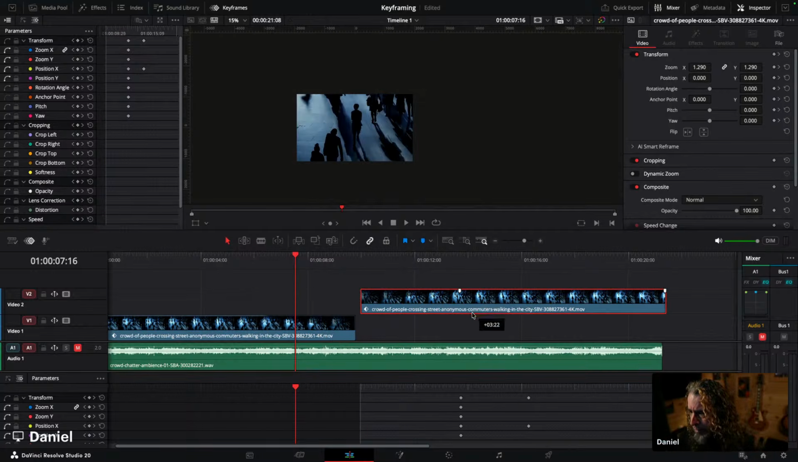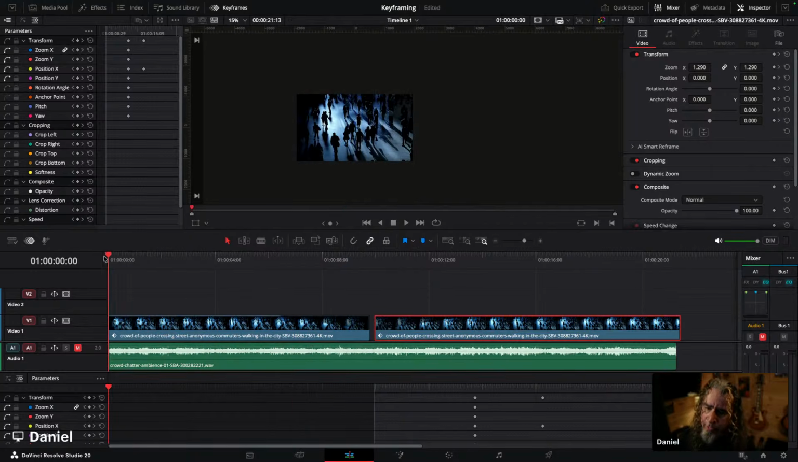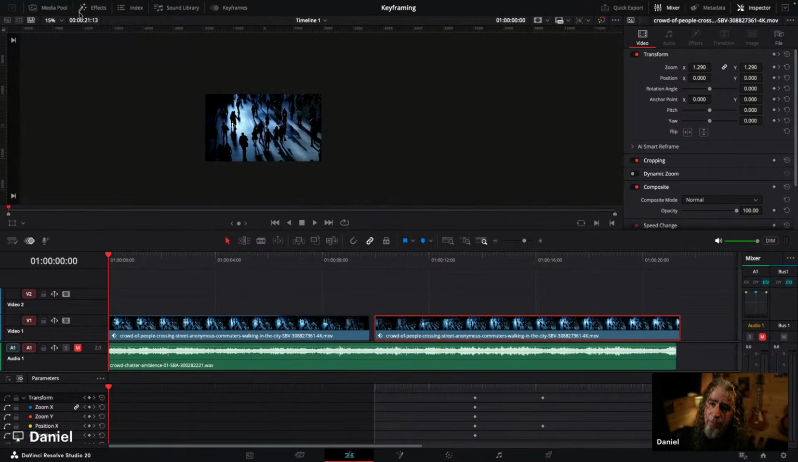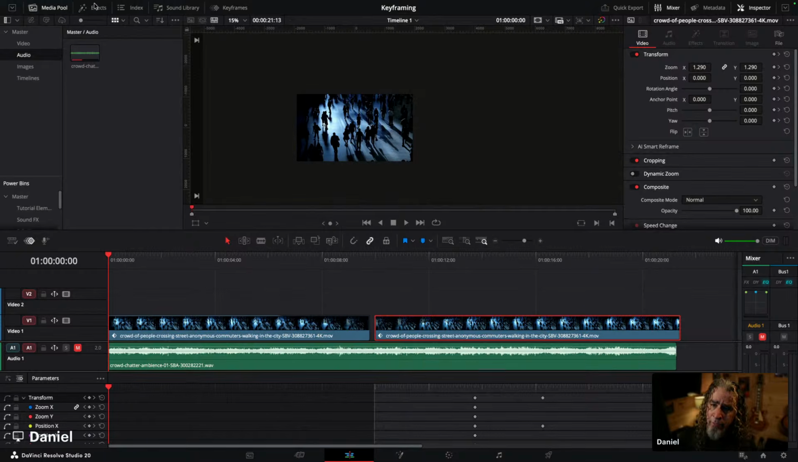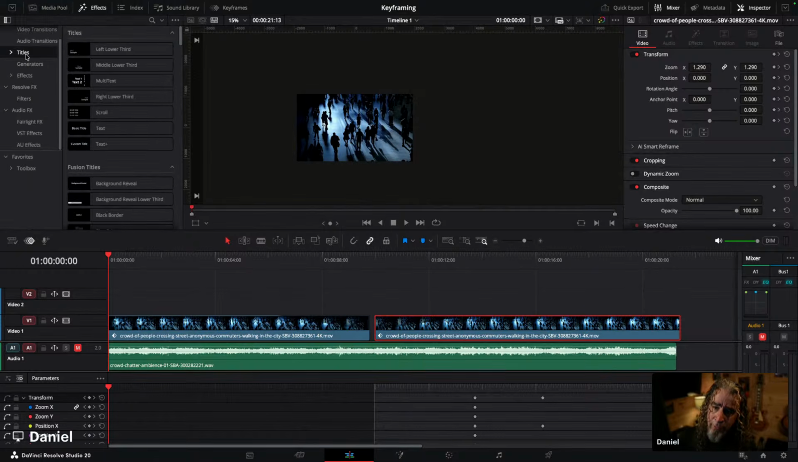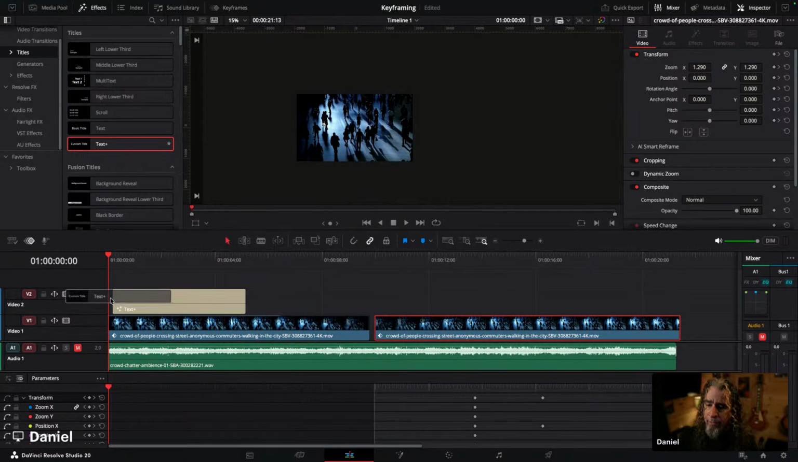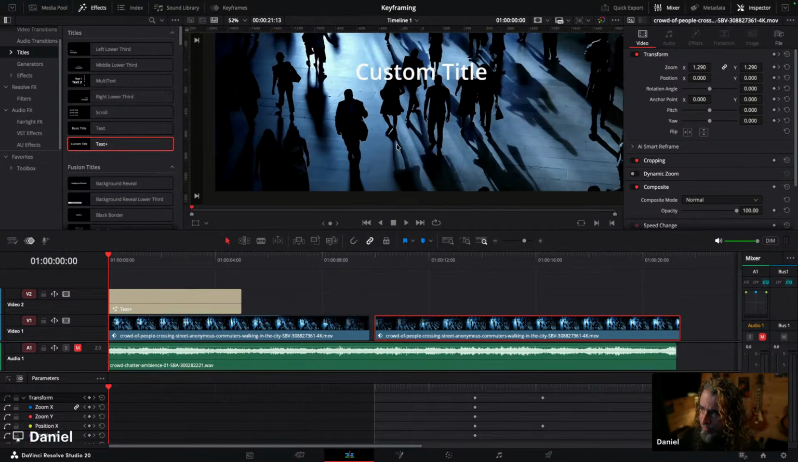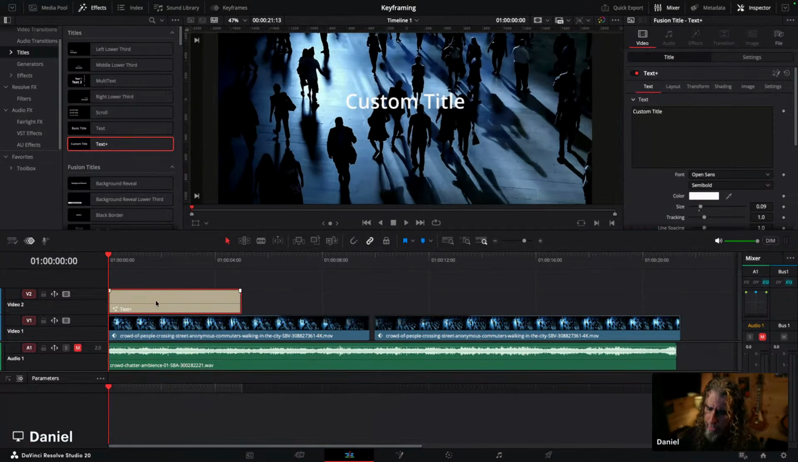If you bring in, let's say, some text, let's go up to the media pool and effects. We'll go down to titles and we'll grab a Text+. This is a real common thing that you might do, grab something to add some text on screen. And let's say your text is going to say, how about crowd of people? This is the kind of text you need to let people know what a crowd of people looks like.